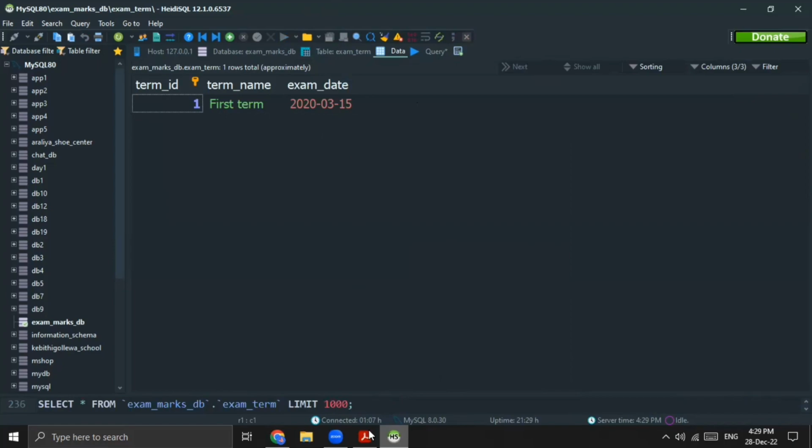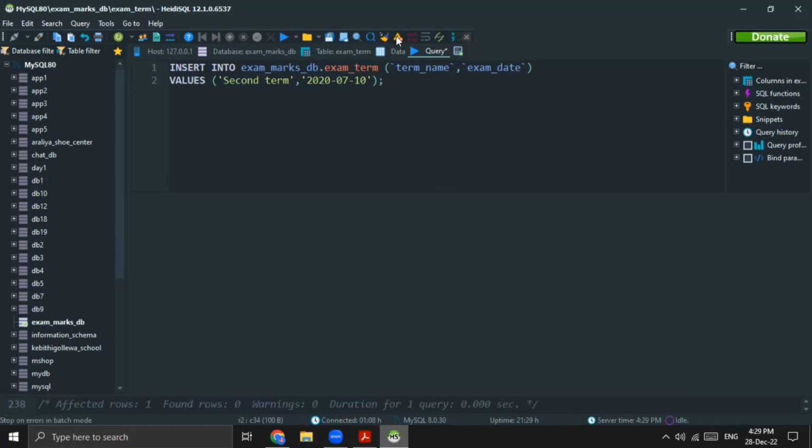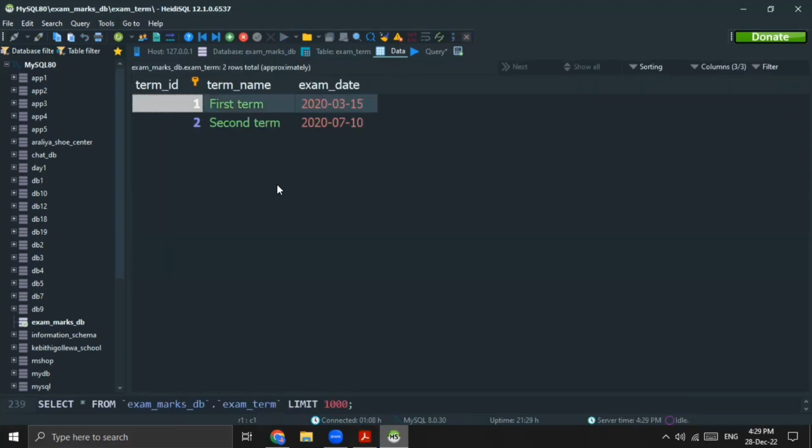Let's enter the second term too. I'm changing the values only. The date is 2020 7th 10. I'm executing this query. You can see the second term also has been added to the table. We'll move to the next question.